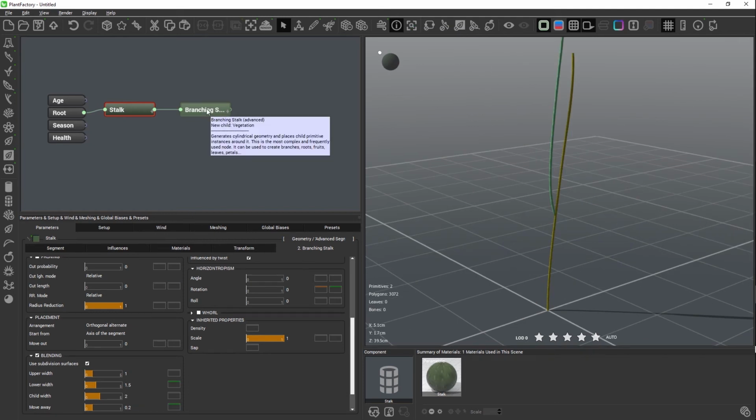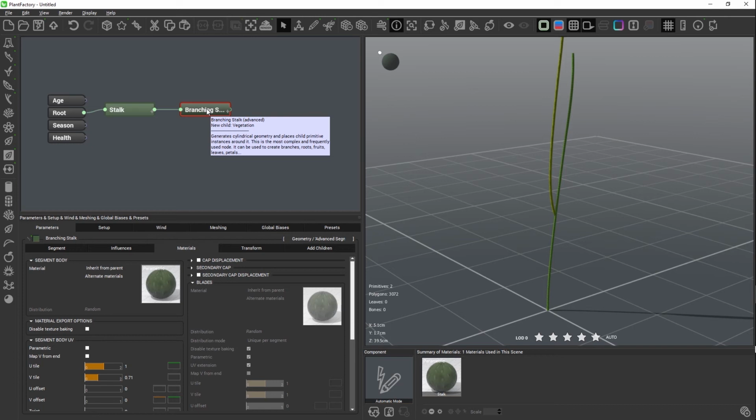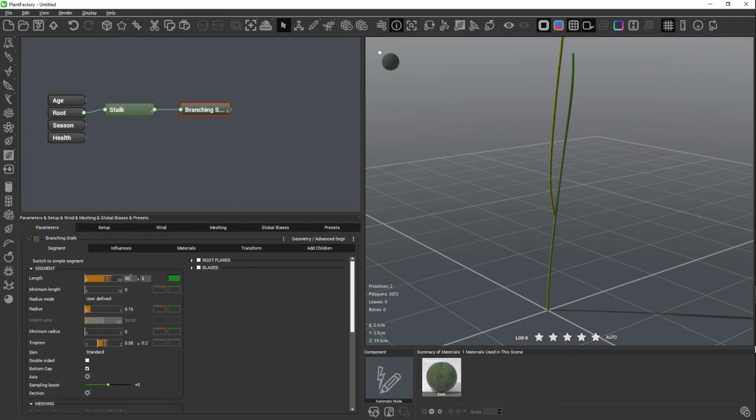Okay, so now we need to make some more modifications to our branching stalk. So let's go to the settings of our branching stalk. And the first change that we're going to make is on the segment tab to the length. So 32 centimeters for the secondary stalk is way too long. So I'm going to change this to 10 centimeters plus minus 3. And I'm also going to reduce the amount of tropism just a tiny bit.